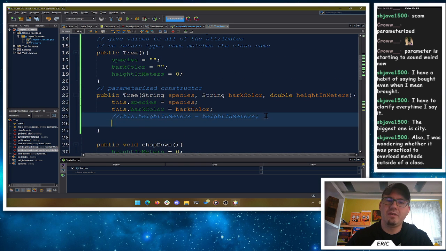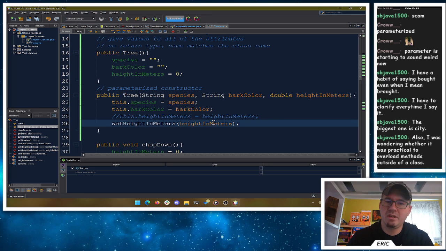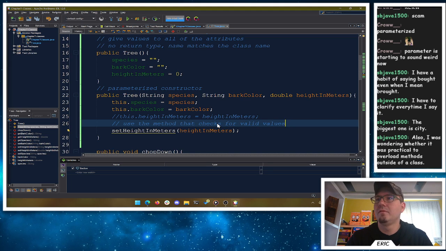So I don't want to do this. I want to call my own method, set height in meters, given the height in meters, because this one does the bounds checking. It's the method that checks for valid values.